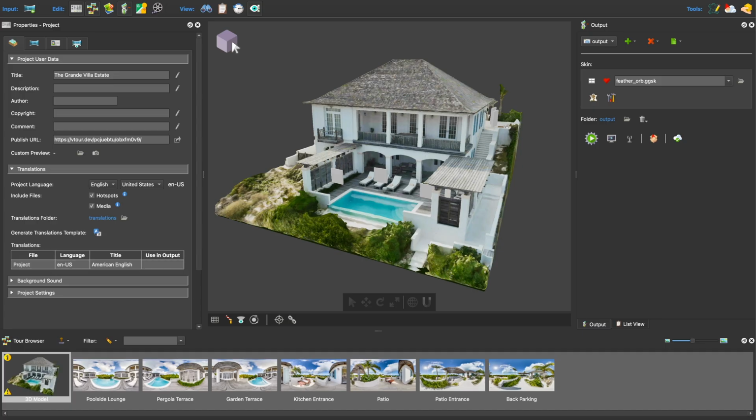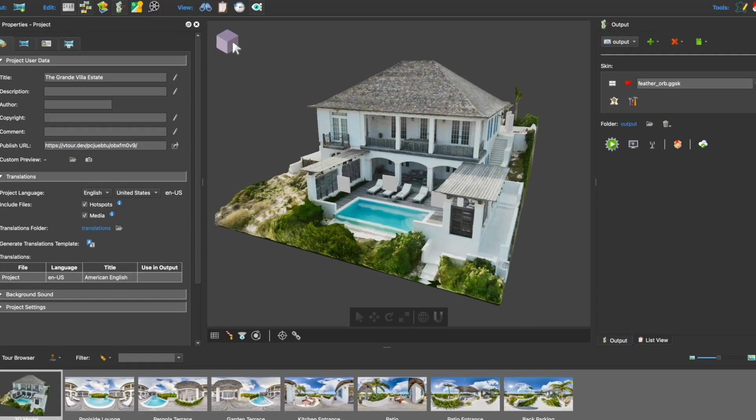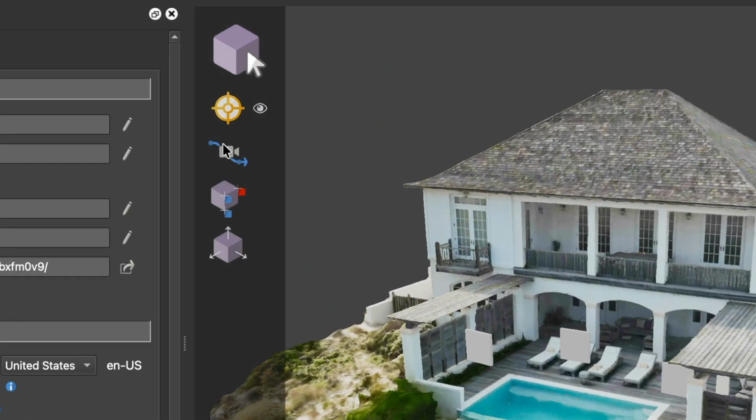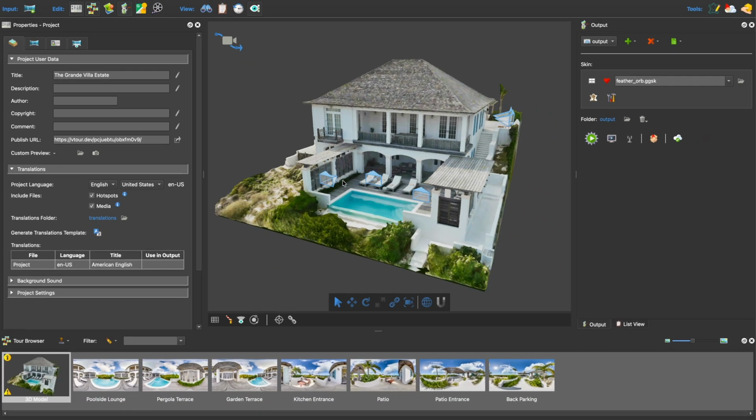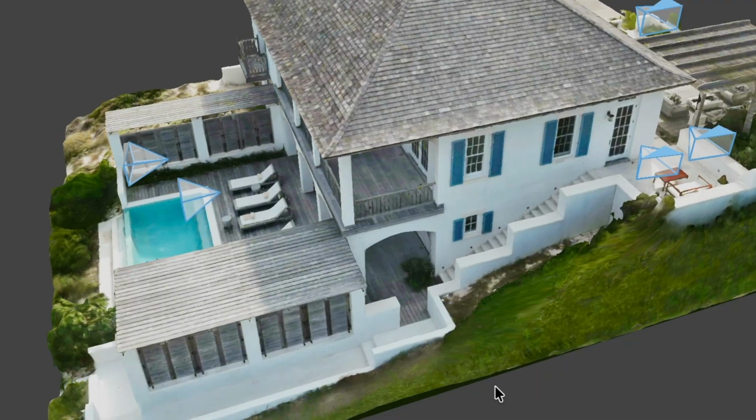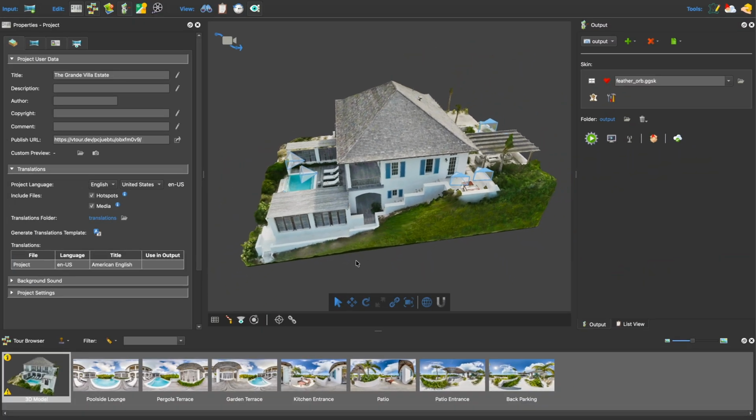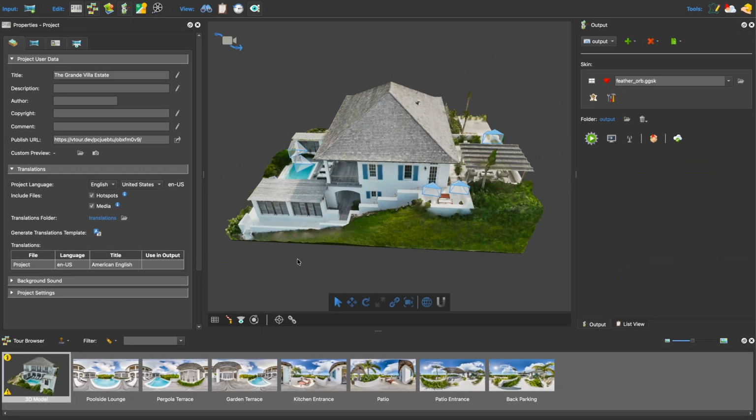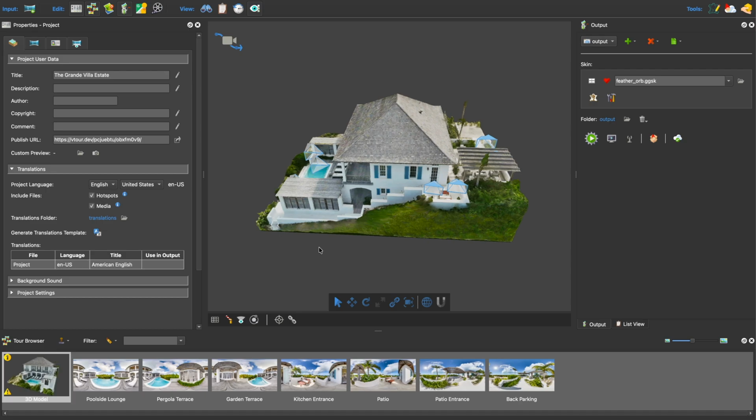We briefly introduced camera points in the previous tutorial. The position of a panorama inside a 3D model is represented and stored as a camera point. So when we switch the viewer to camera points mode, we can see the positions of all the panoramas in the tour. These are tour node camera points. And in the viewer, the camera symbols show the position and the orientation of each panorama.